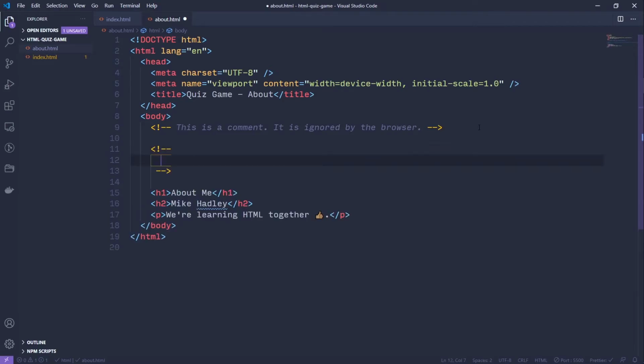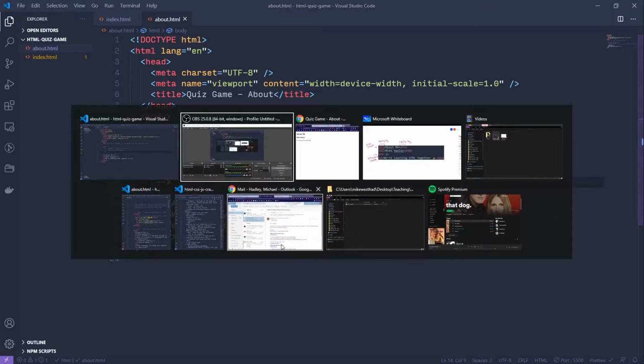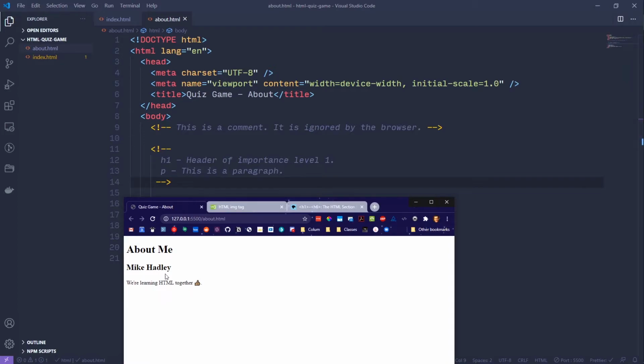And one thing that can be useful when we're learning is to lay out some information about what we've learned as we're writing this code. So for instance, we could say H1, this is a header of importance level 1. Paragraph, this is a paragraph. So whatever is useful for you to put into a comment as you're learning, you should go ahead and put into a comment. Let's check this out, just make sure. Yeah, none of this is rendering in the page, so we can move on to the next thing.